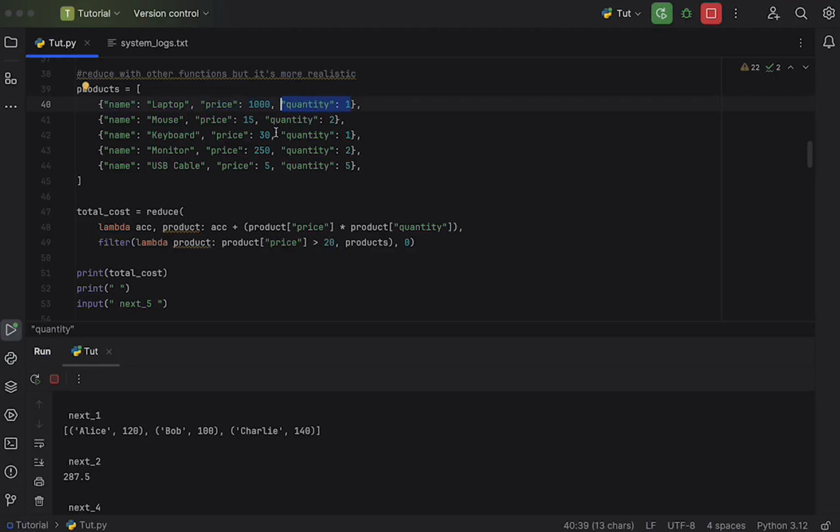We go to the next one, say 30, that is the value of price. So that value is the price of this key. Same thing, 1, which is the value of quantity, so you do 30 times 1. 250 times 2. That's what this line is doing. And it prints out the total cost, which is 1030.